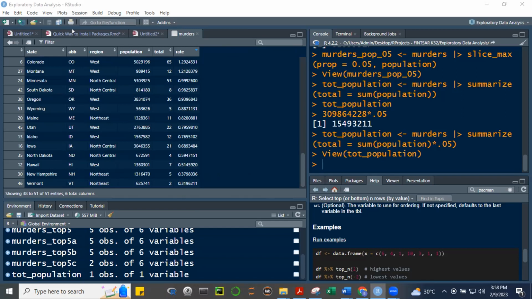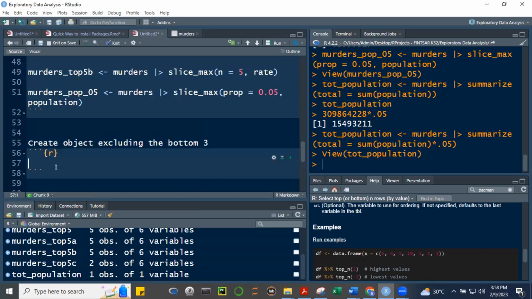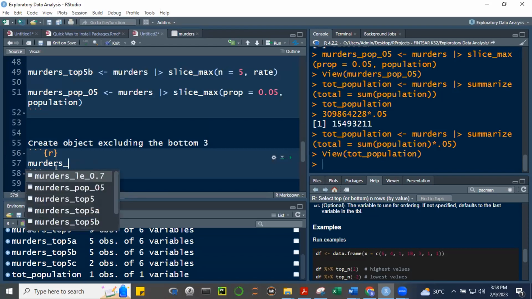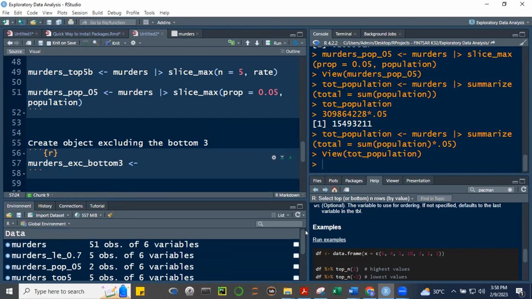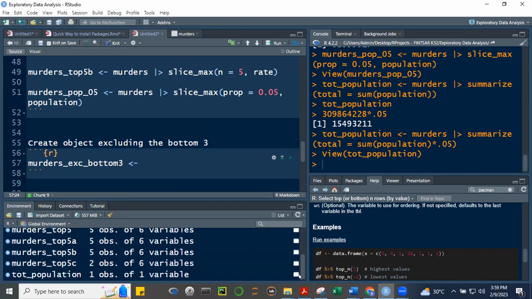Okay, so how will we do that? We can use this one. Let's see, murders excluding bottom 3. So we're creating this object, murders excluding bottom 3, which means since there are 51 samples, all in all 51 states, then that will exclude 3. So dapat 48 lang yung result natin. Okay, how do we do this?